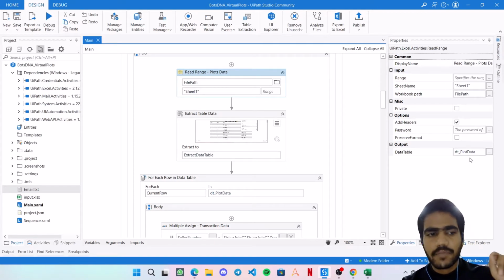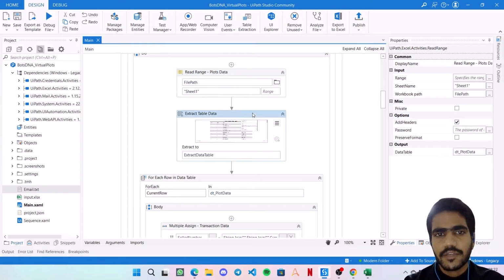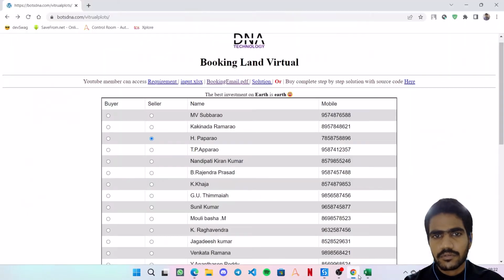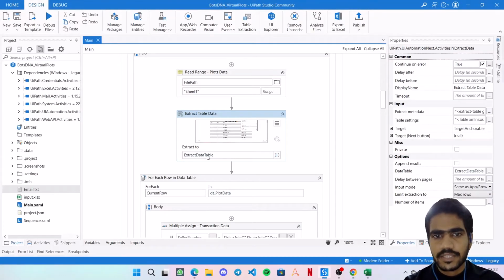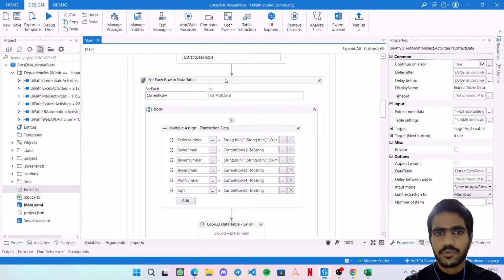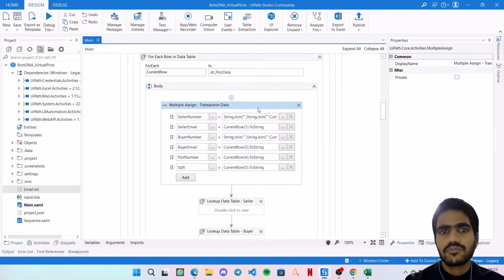Now again, I am mentioning dt always with the data table because that is a best practice that you should follow. Then we have used extract data table, that once the page is open, it should extract the whole table, this table, and store it in a variable. Let's say extract data table. Now we have got the whole data table. We are going to iterate over the plot data and fetch all the entries into certain variables.